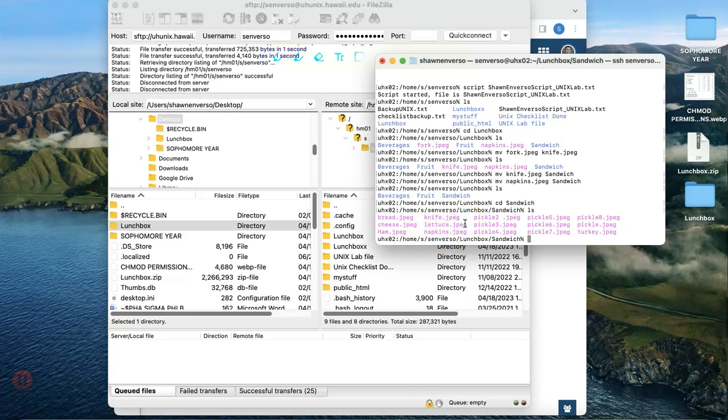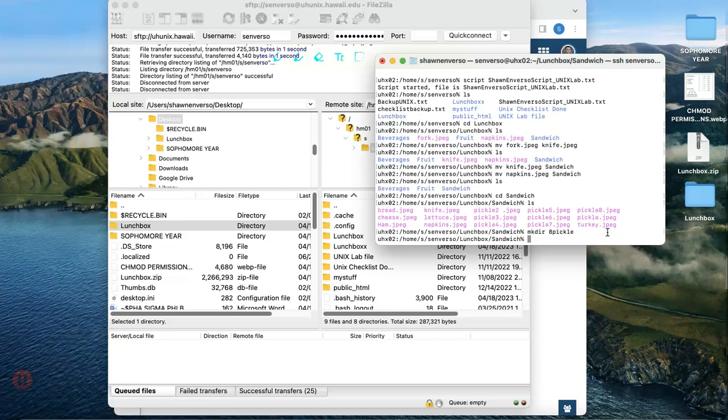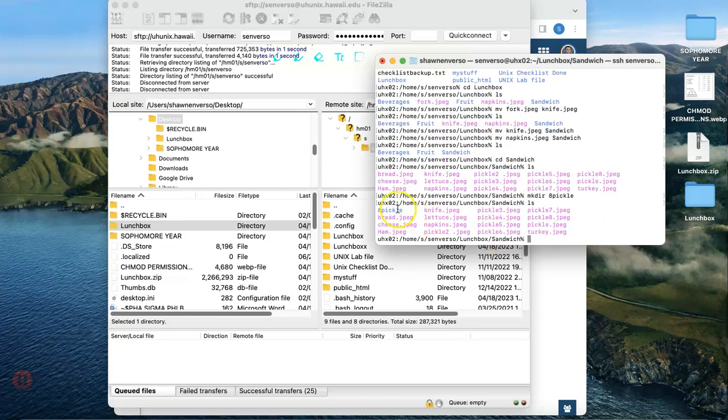But you can notice that there are way too many pickles, and it makes it hard to look through everything in our sandwich. So we want to organize our pickles into a single folder, and to do so we want to create a directory inside of a directory. The command for that is mkdir, and then we want to actually name our directory. As you can see, there's 8 pickles, so we're going to call this directory 8pickle. Hit enter. ls. Now we can see that there is an 8pickle directory inside of our sandwich directory.